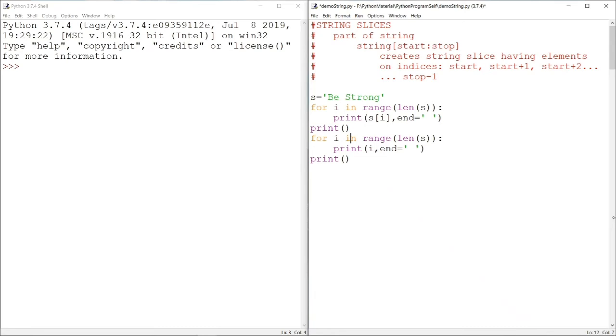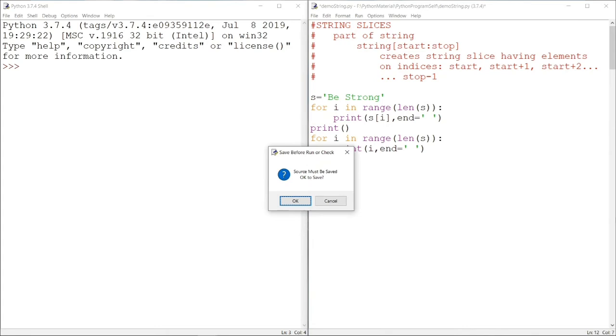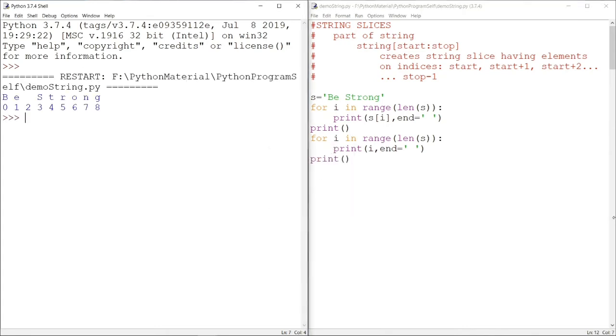Then we have for i in range(len(s)), again the same loop, and I have printed i. So i means first 0, then 1, then 2. This will give you a good idea of what the indices of the different characters are. So in "be strong", B is at index 0, E at 1, space at 2, S at 3, and so on, which you can do with paper and pen. But I have tried to show it using a program.